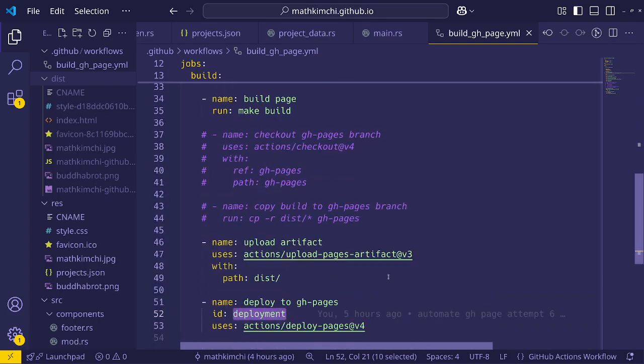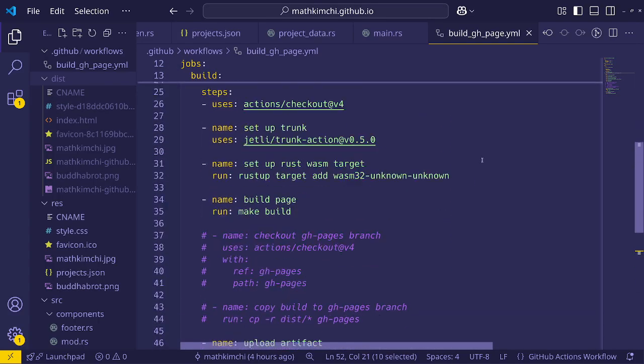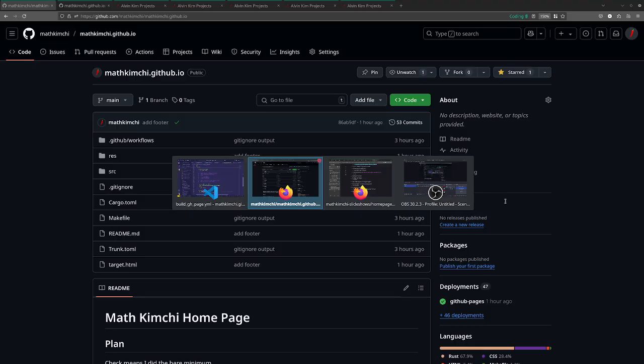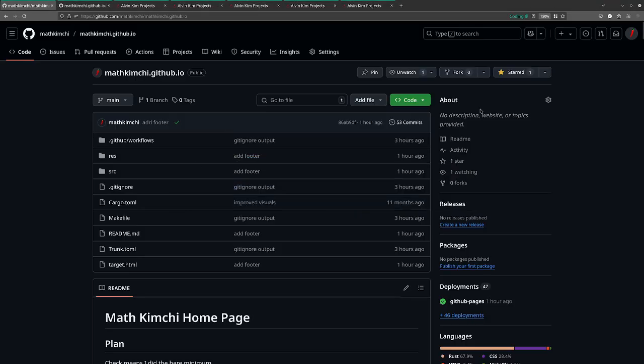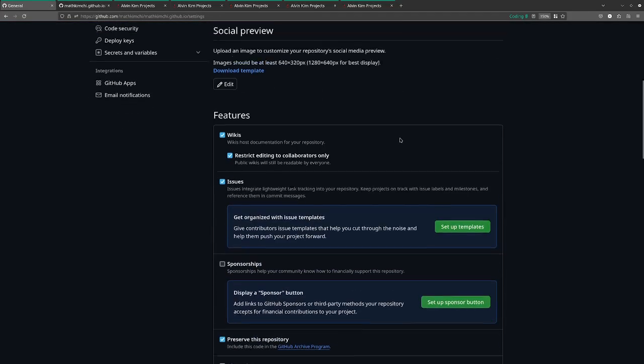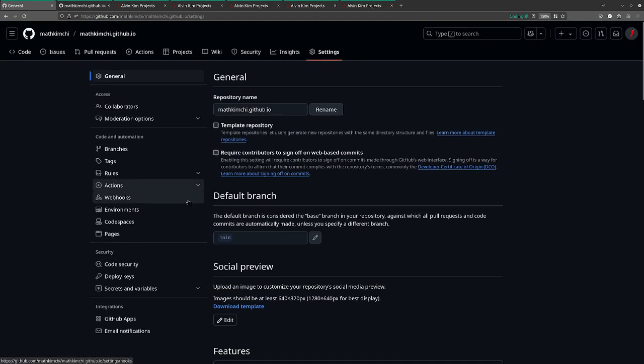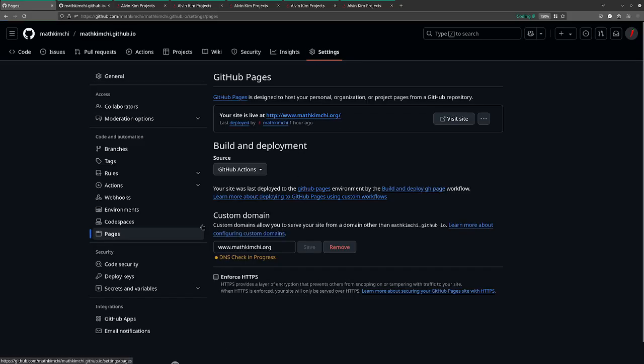And once you have this YAML file set up, then you have to go into settings, and I hope there's no sensitive information here. And then you go to pages inside of settings, and you change your source from deploy from a branch to GitHub actions. And then once you do that, everything should be set up.